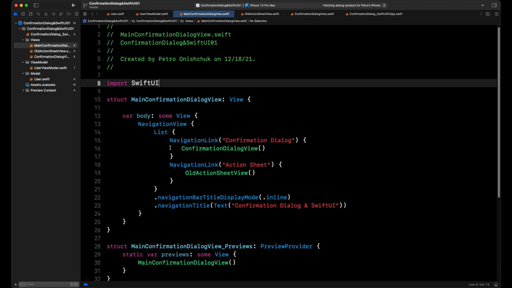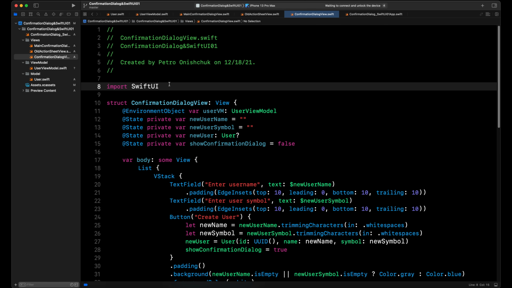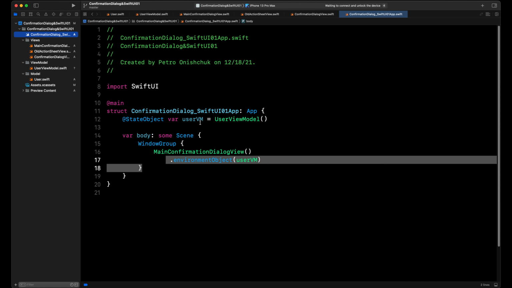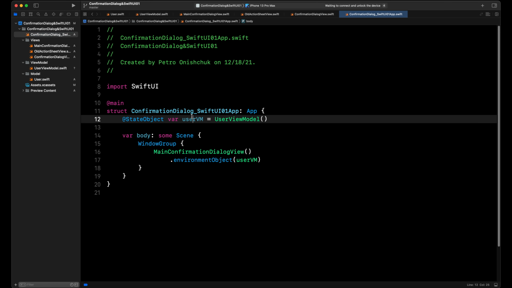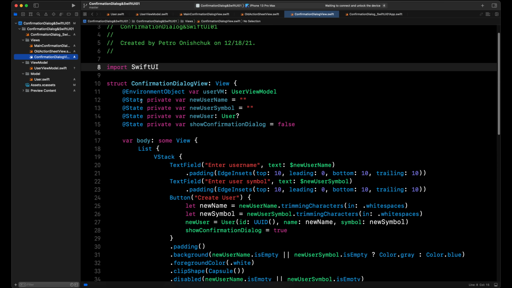First, I want to explain how confirmation dialog works with our confirmation dialog view. Now, let's see what we have inside our confirmation dialog view. How you can see, first we have a couple properties. First property, environment object. This property holds our user view model. How you can see, we put this object inside our environment object inside our abstraction. Next, we have a couple properties for create a new user. We have property for create a new username, a new user symbol, and also for a new user object.